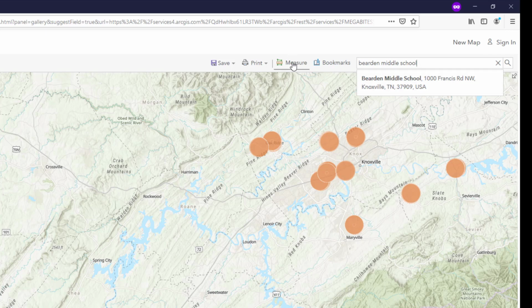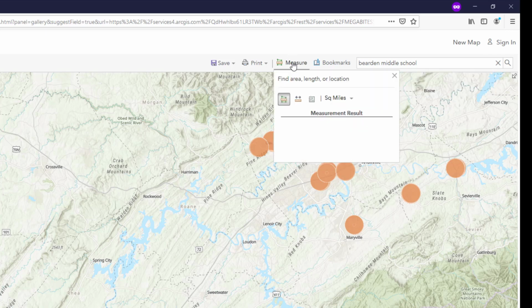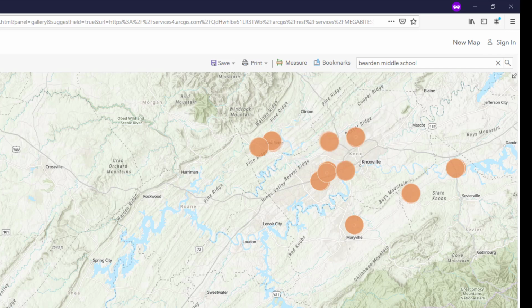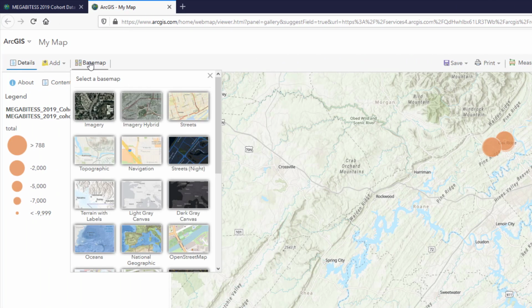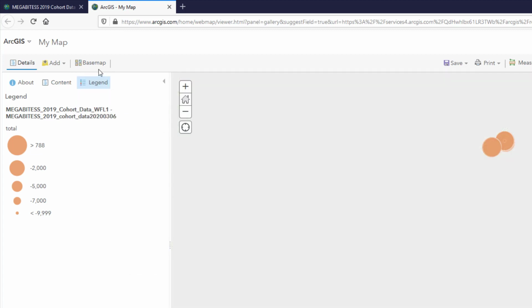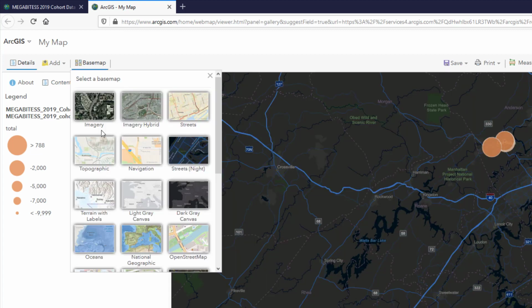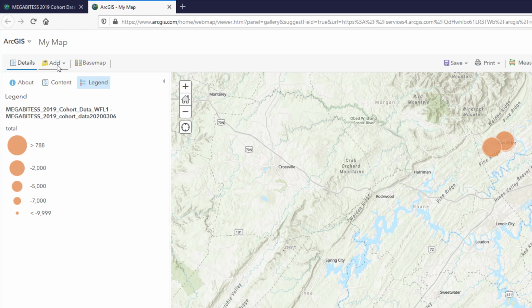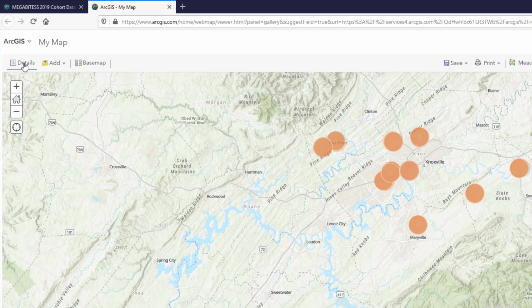Measure allows you to quickly measure length, area, and coordinates. Base Maps allows you to change the style of the base map. Add allows you to search for and add data to our current map. Details makes the side window disappear to have a full screen map.